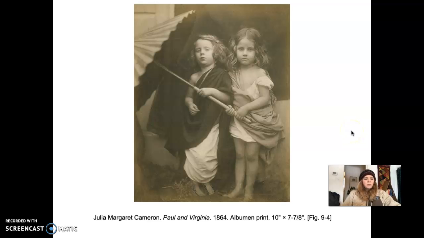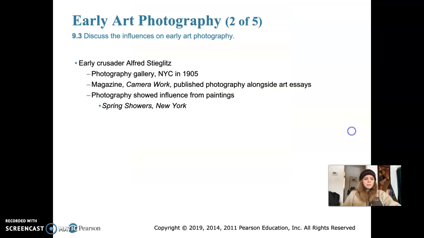So an early influence in the art photography movement was also this guy named, he's an American, his name is Alfred Stieglitz. And he actually opened a photography gallery in New York City in 1905. And he also founded the magazine Camera Work, which published a lot of photography along with essays about modern art and culture.